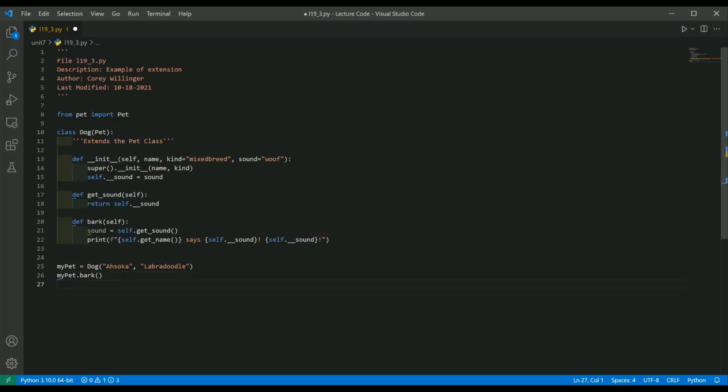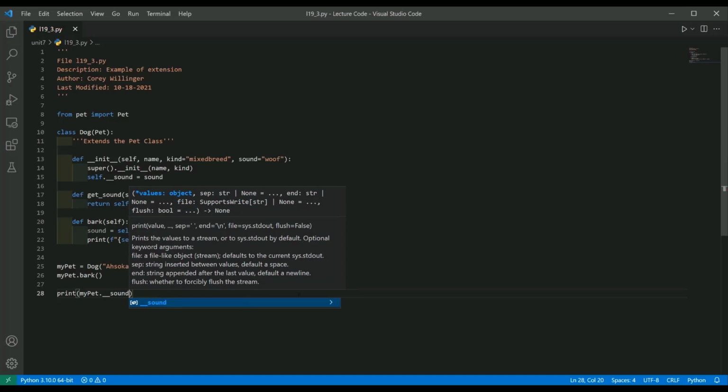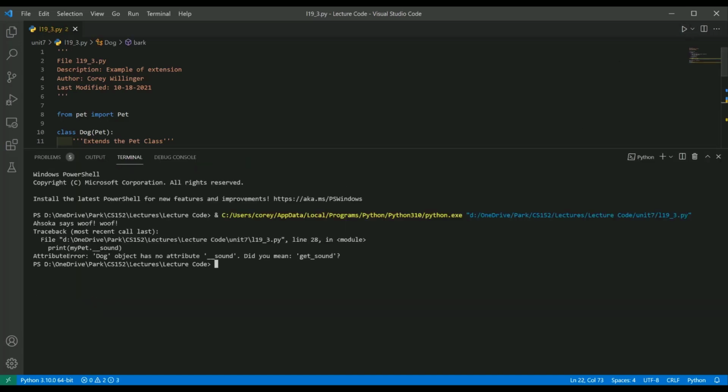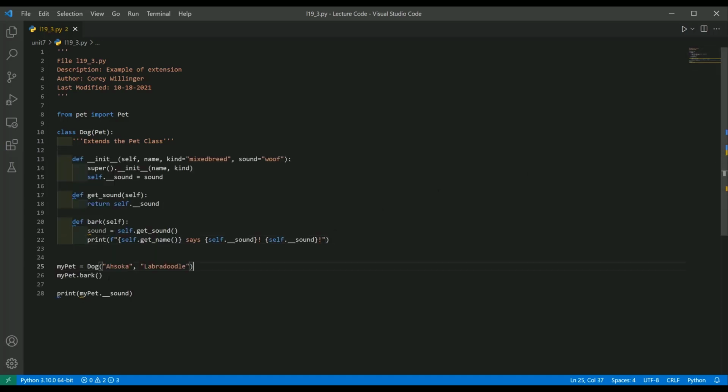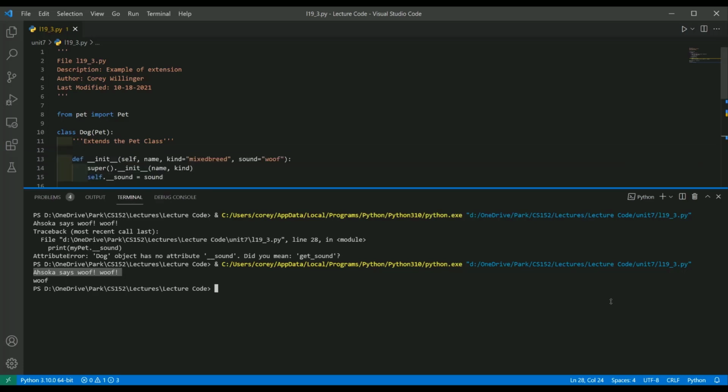But you'll see here, if I try printing my pet.__sound, that's not going to work, right? It says dog object has no attribute __sound. Did you mean get sound? So it's telling me that I don't have visibility to that, right? So if I wanted to do that, I could say get_sound. Okay, now when I run it, you can see that it gives me what the sound is, and then my bark method actually runs as well.